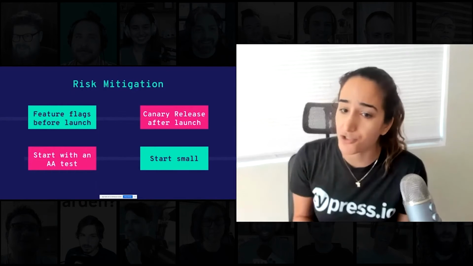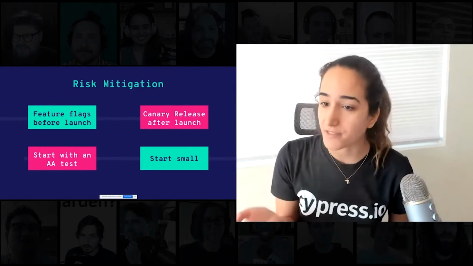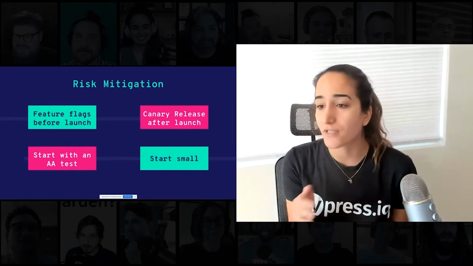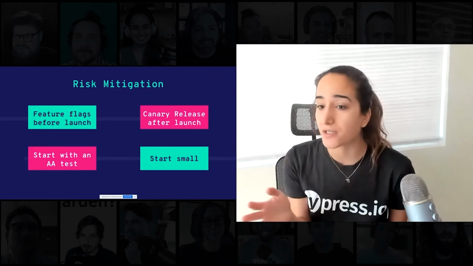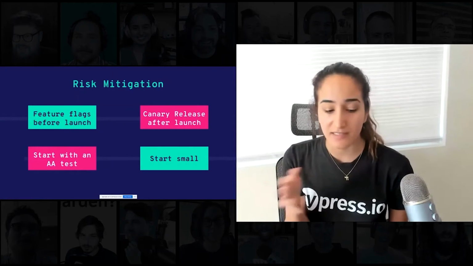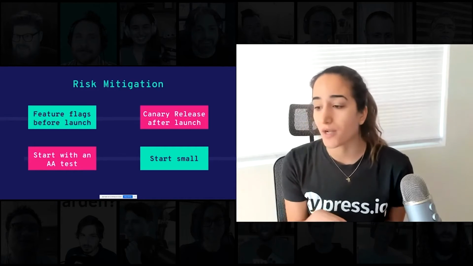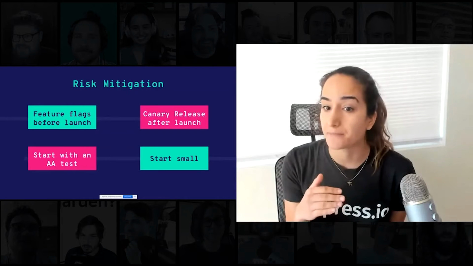The next thing you should do is use a canary release. So a canary release is just a fancy word for a percentage rollout. And this allows you to release your features to a small subset of users before you release it to your entire user base. And this is great because if something goes wrong and you do break something in production, would you want 100% of your users to encounter this issue or 1%?